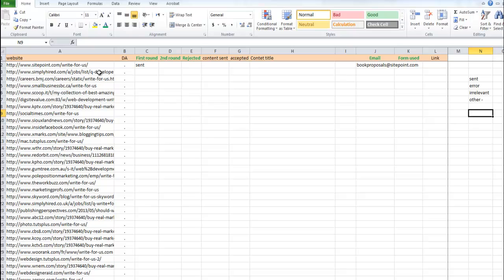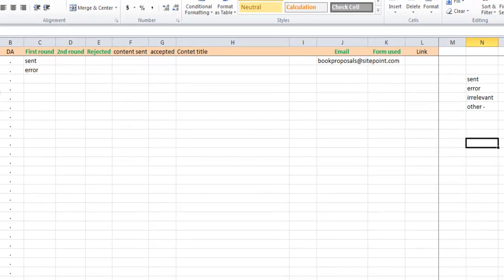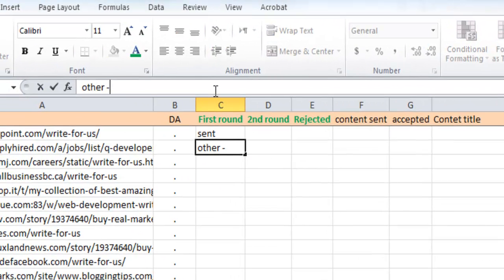and I can skip to the next one. If the page happened not to open for some reason, then I'm going to choose error and put error. If the page is not relevant, it's not about the theme style that we're looking for, then we're going to write over here irrelevant. If there is any other reason, we're going to write other, come over here and specify exactly what the reason is.